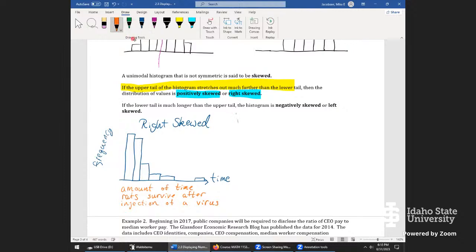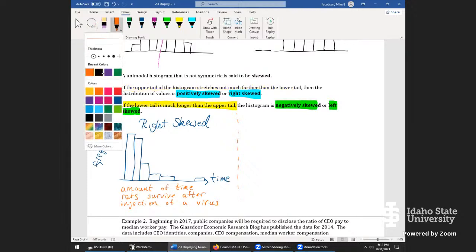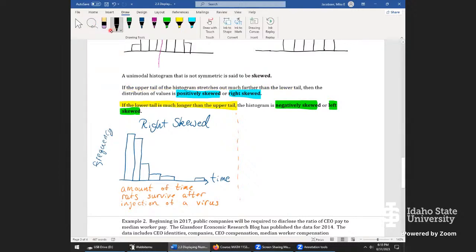So first, let me just do a quick border. And now for left skewed, here's what they say for us. You're going to have negatively skewed or left skewed data whenever this happens. The lower tail is much longer than the upper tail in that case. So here's another quick histogram for when that can emerge.